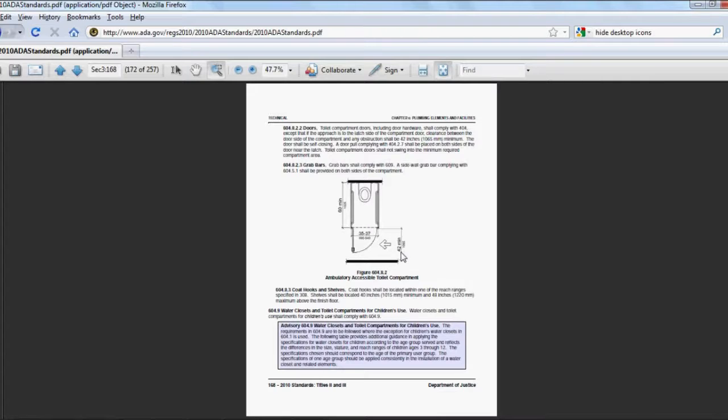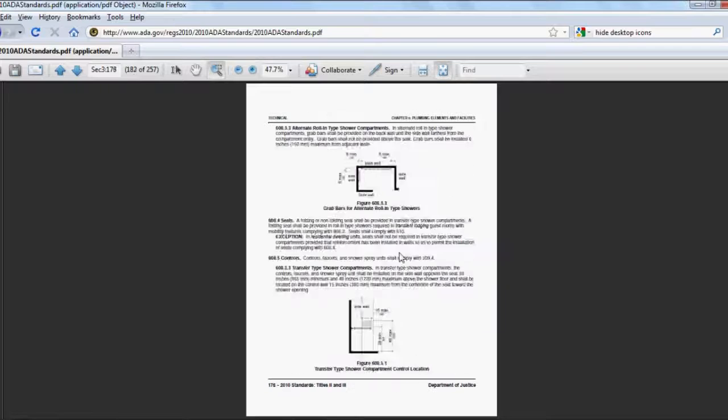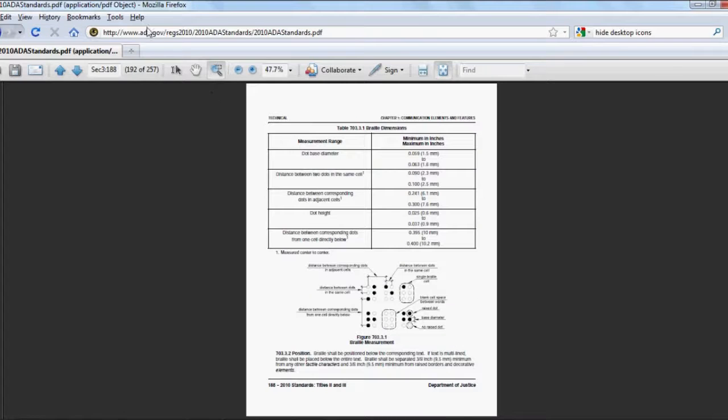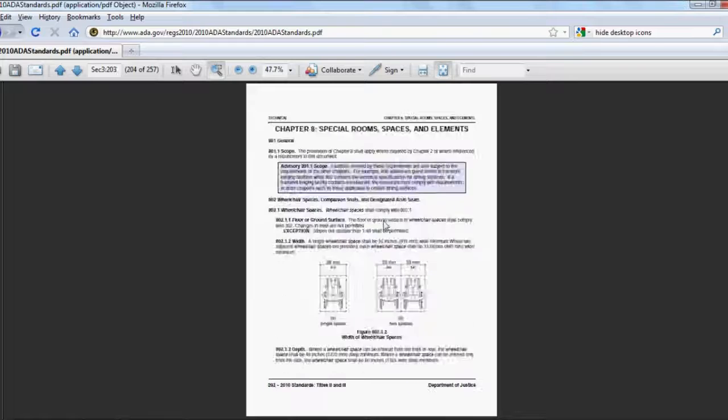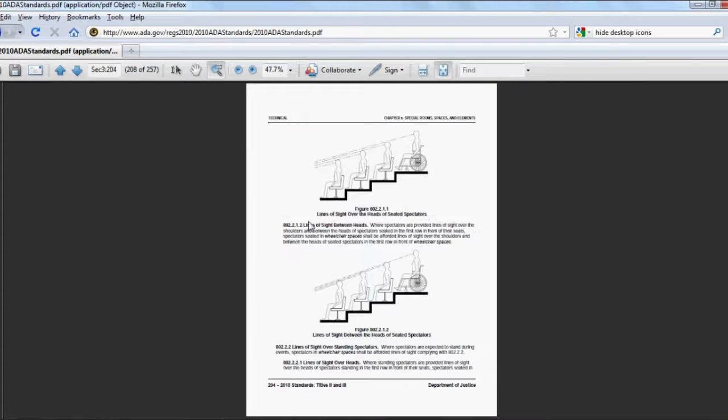So that's what this document is all about. Again, that's available at ada.gov. It's open to absolutely anybody. And here we go. So we've got standards for things like auditorium seating.